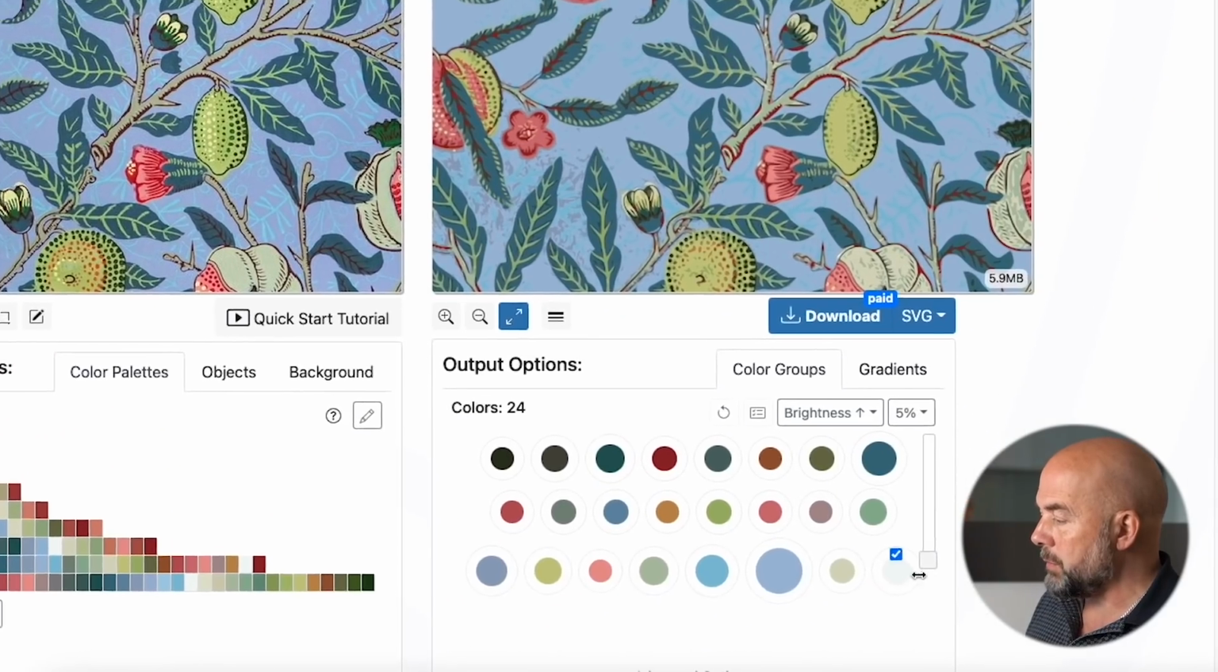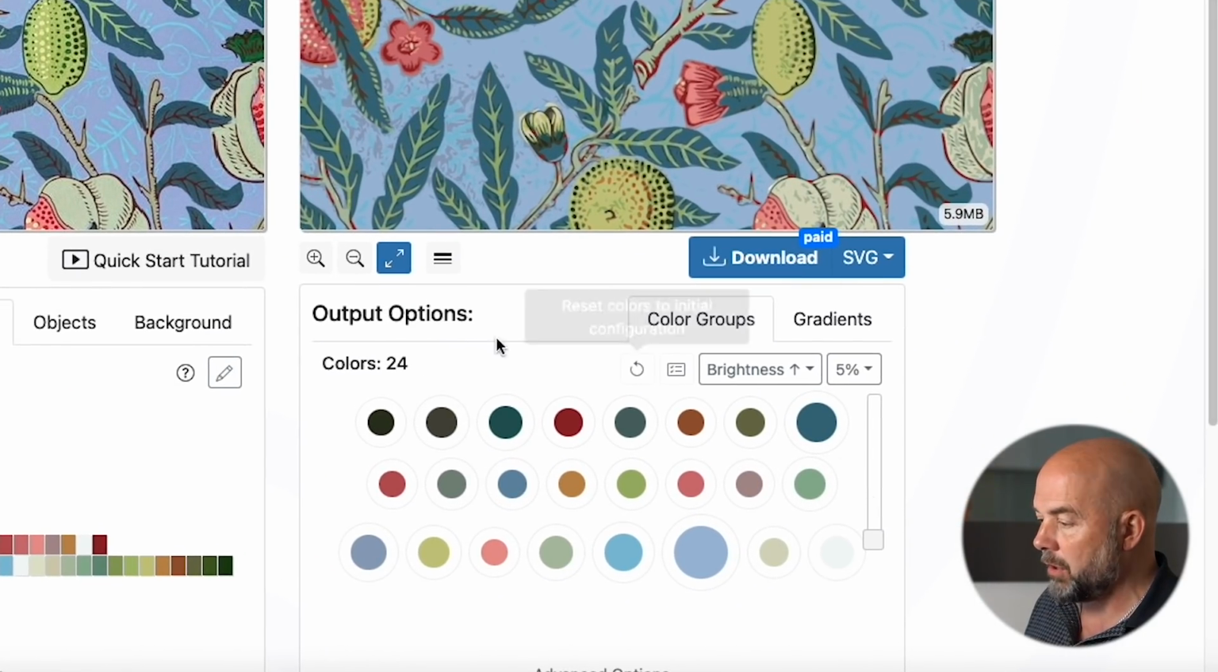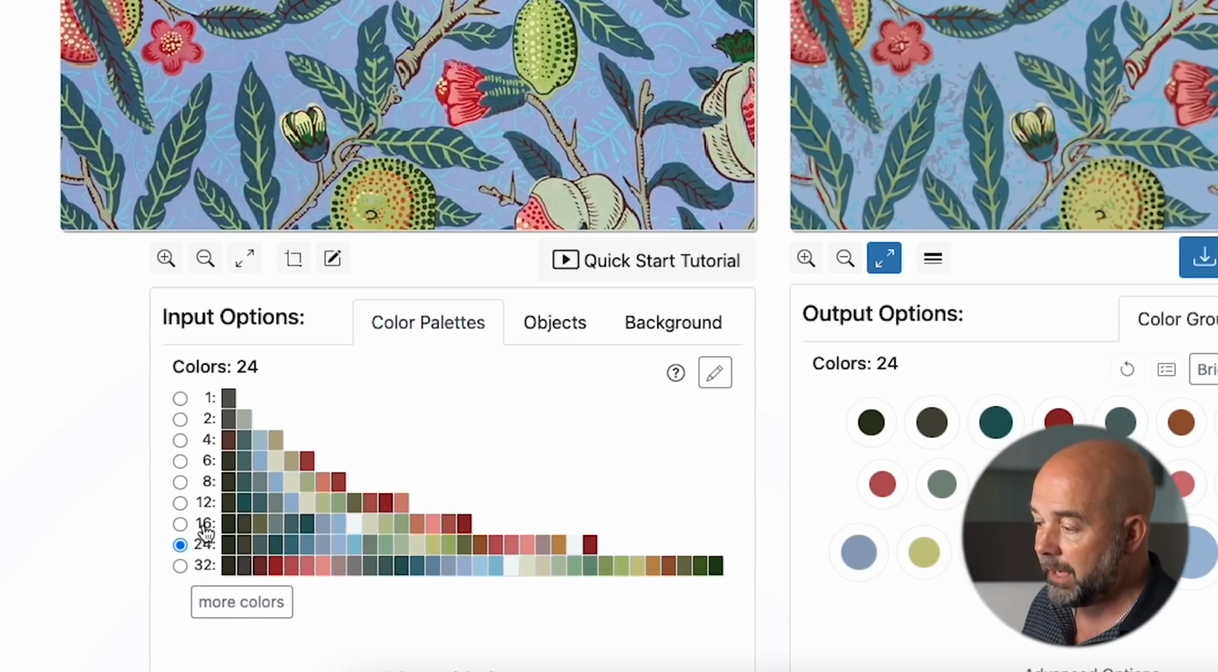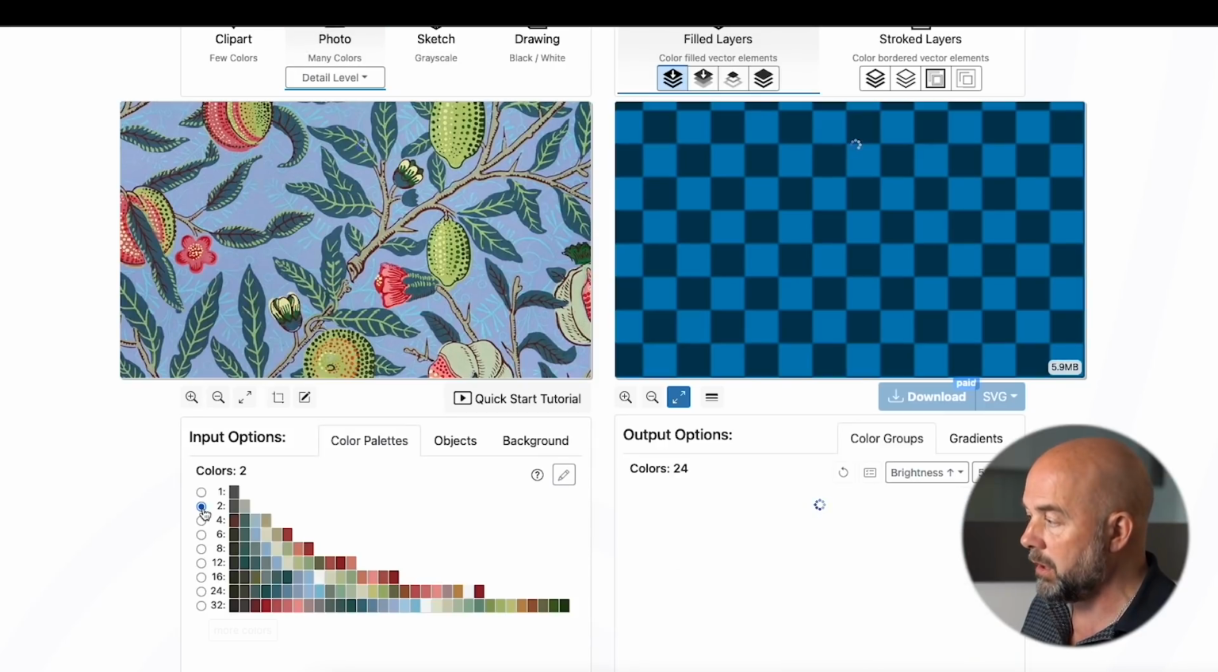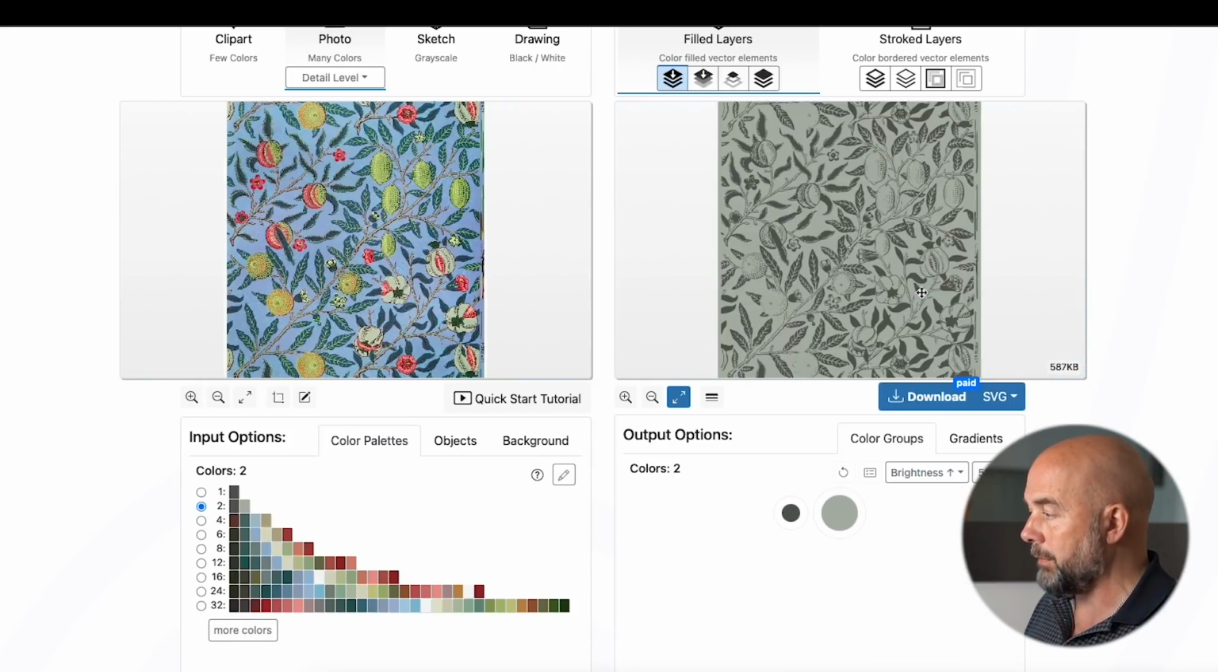So depending on the type of image, you're going to need to experiment a little. And you can do this with the slider here by changing the number of colors, or over here on the left-hand side, just clicking on the number of colors. So you could just have an image with 2 colors, and you can see what we've got is something like this, which is ideal for what we want to do.